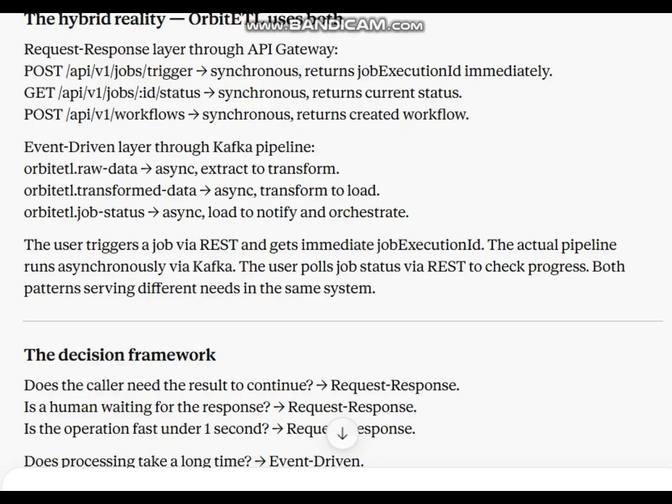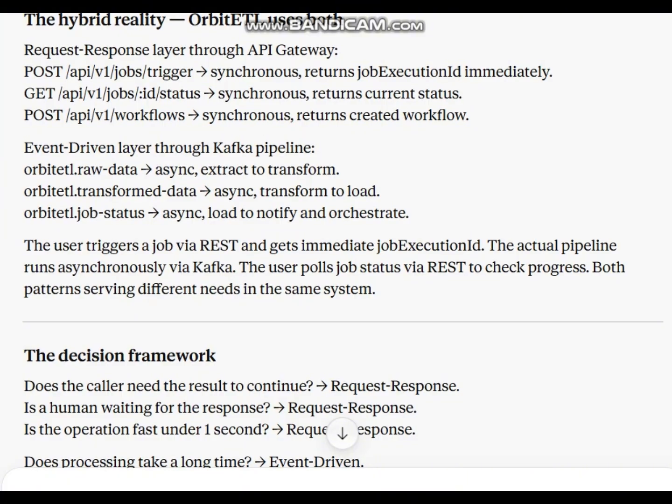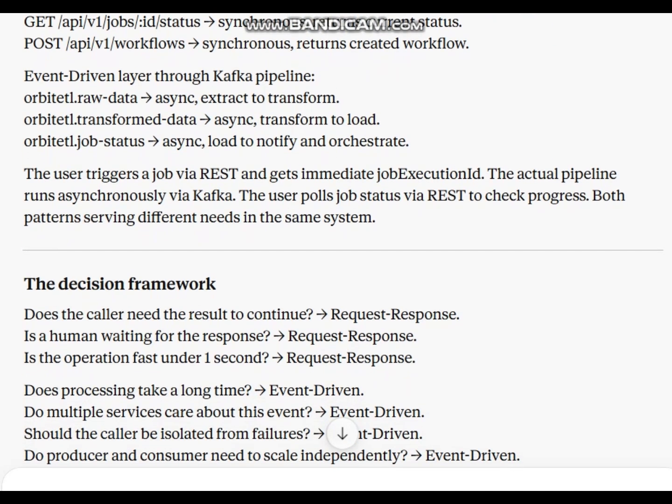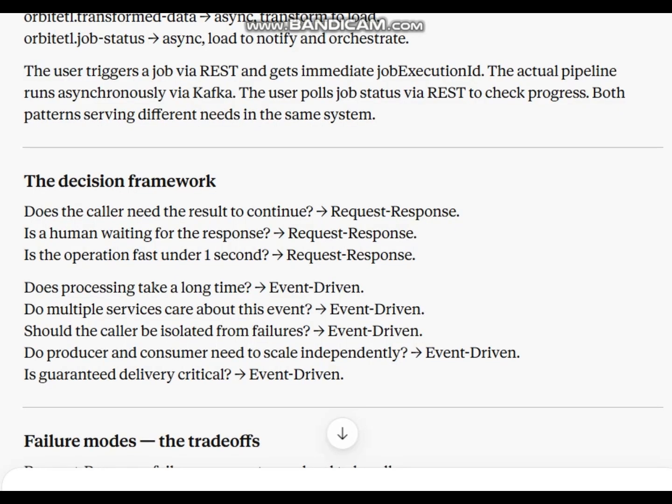The user triggers a job via REST and gets an immediate job execution ID. The actual pipeline runs asynchronously via Kafka. The user polls job status via REST to check progress. Both patterns serve different needs in the same system.